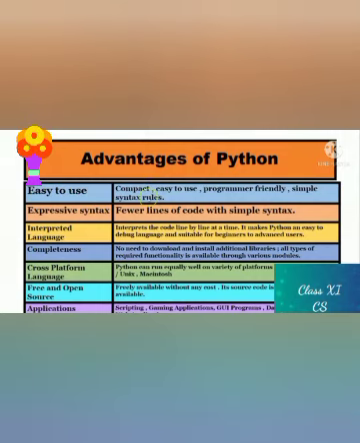Here are some of the advantages of Python. Easy to use. Python programming language is compact, easy to use, programmer friendly, with simple syntax rules. That means it's a very easy to use programming language. It's a user friendly language. The rules are very simple. That is, the syntax rules are very simple in Python. Next is expressive syntax. Fewer lines of code with simple syntax.